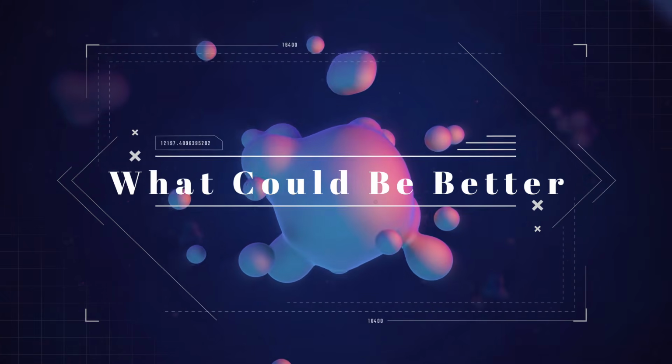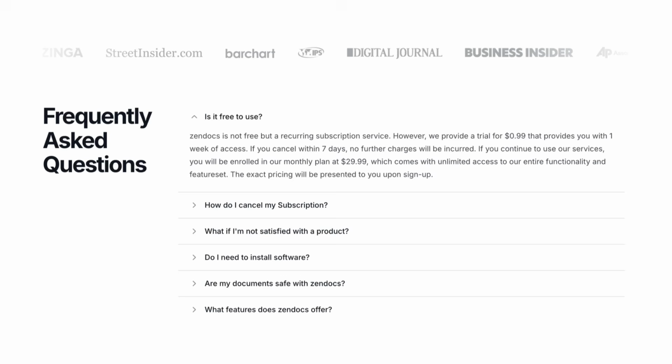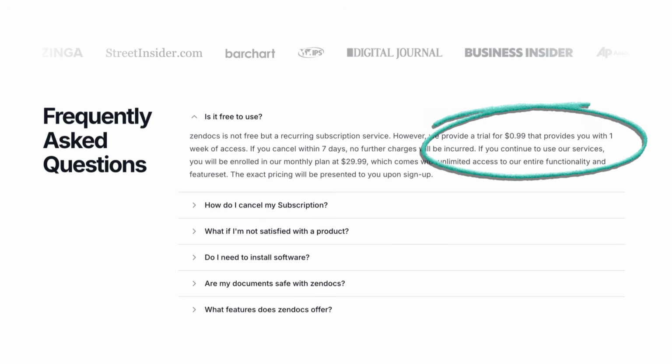And here's what could be better. And I'm including this so that you won't be surprised. I mentioned that you can view these documents on mobile. It's great for reviewing on the go, but larger edits still feel smoother and easier on your desktop. And while you get to test drive ZenDocs for a week for just 99 cents, it runs $29.99 per month.